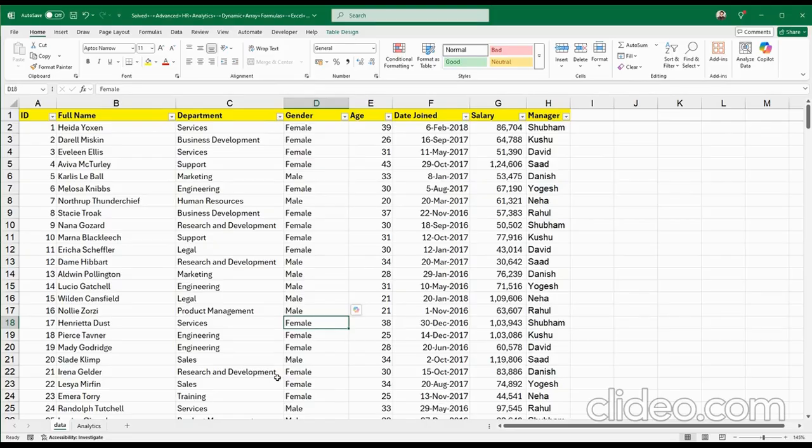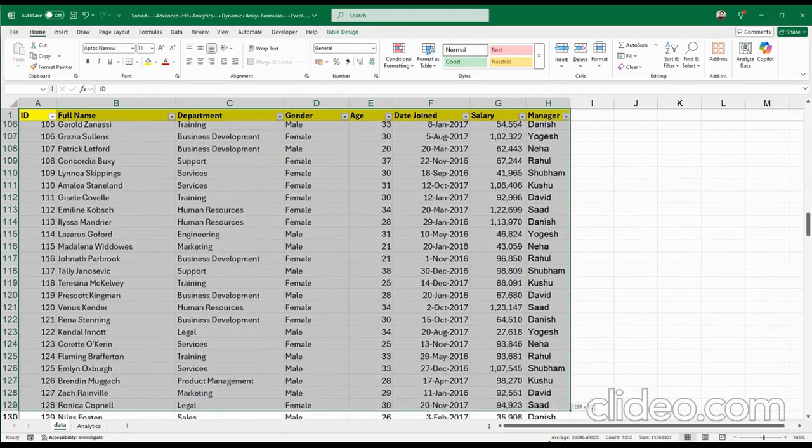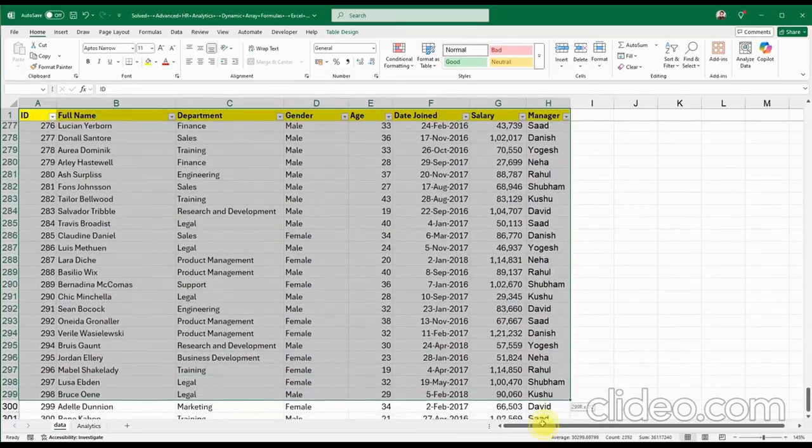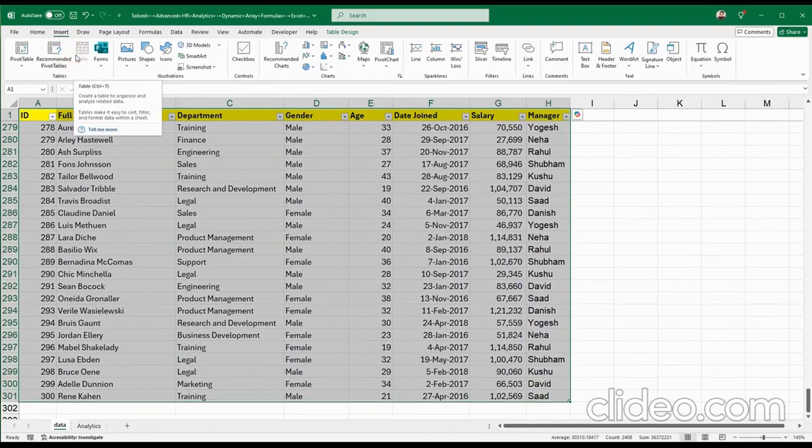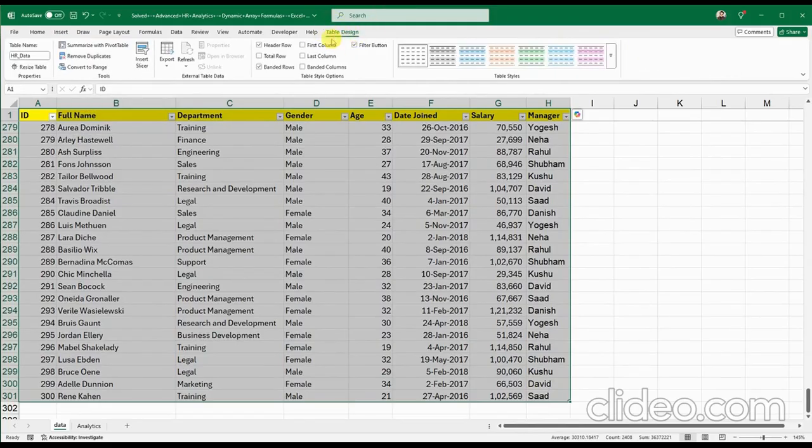Now, this particular data has been formatted as a table. If you don't know how to convert your normal data into a table format, let me quickly guide you. You select your entire data and then you go to Insert and click on Table, that basically transforms your data into a structured format, into a table. Once it is created as a table, you can see a Table Design tab on the right hand side of your Excel. The name which I have given to this table is HR underscore data.